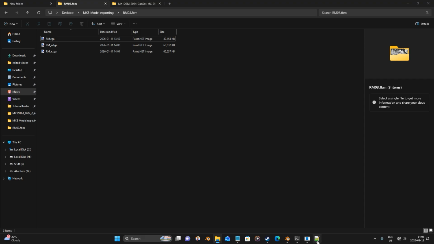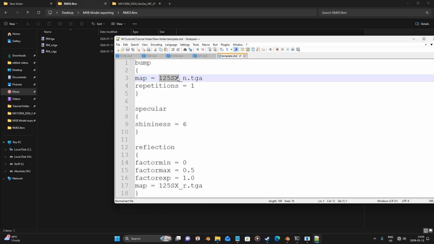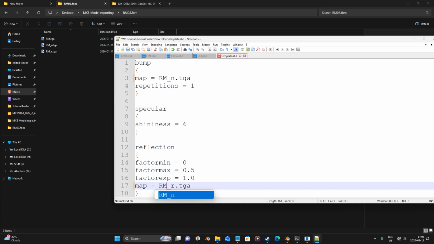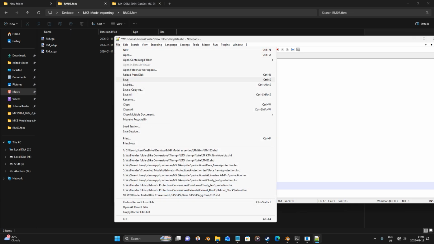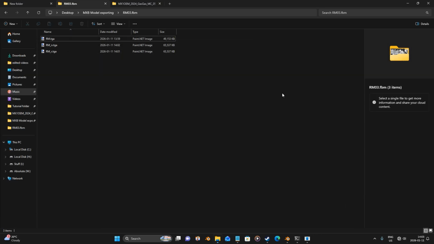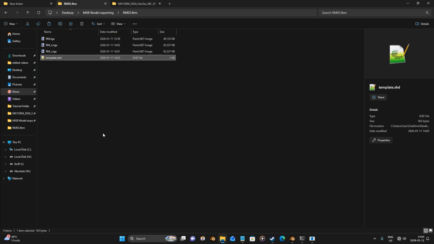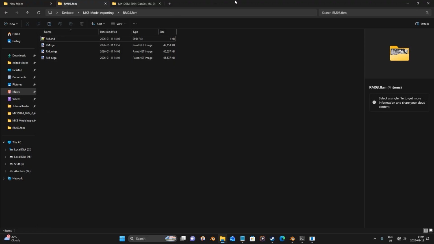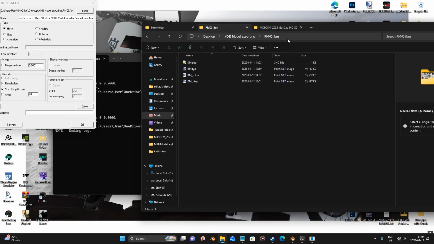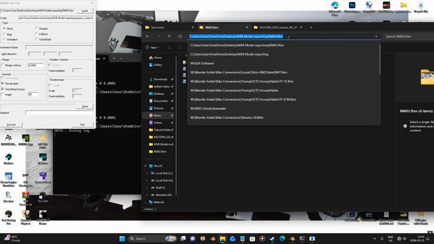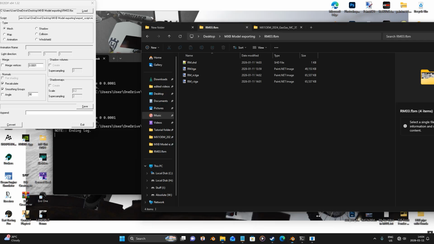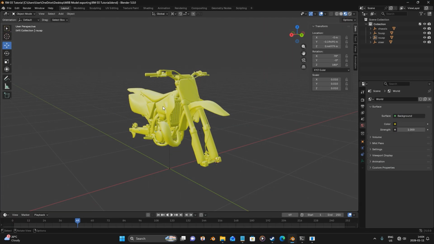So let's go back into here and let's just click RM and click RM and click save. There we go. Awesome. Now I also want to copy this over and name it also the same as just rm.shd. There we go. Now copy the location of the FBM folder and go now back into Blender.